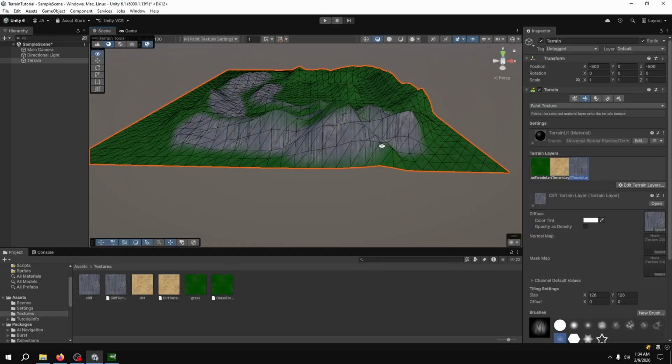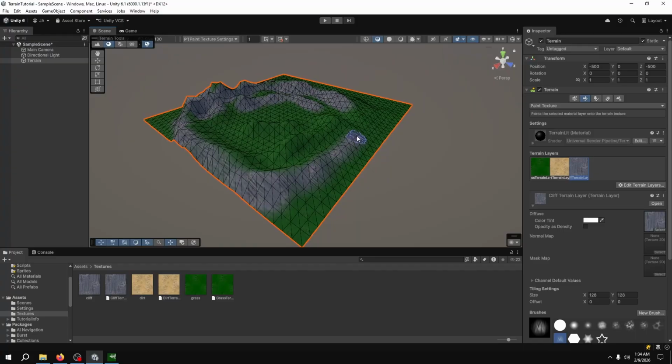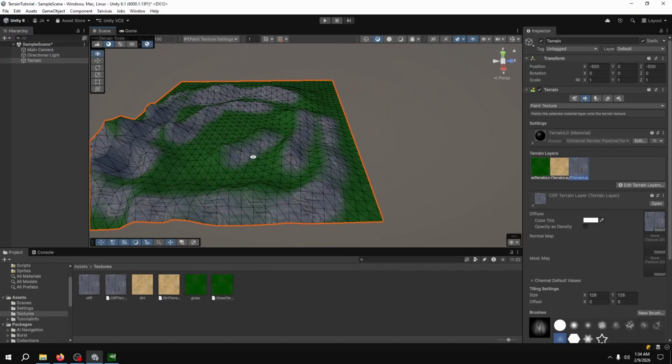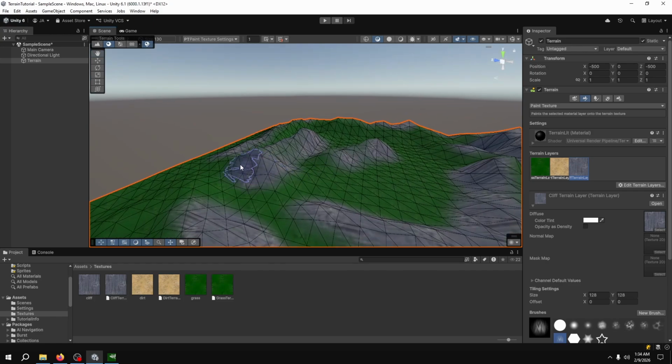Now I'm just being a little creative. But for me, anything steep is where I'll draw with the cliff terrain texture. And the grass is just the base. So of course, anything that's not drawn on will just be grass.